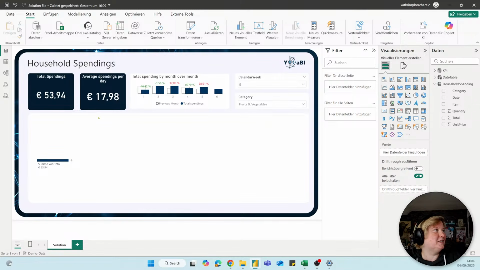You see here some total spendings. We have here an average spending per day. We have here a little spending by month over month, and you see if it's good or bad with a bit of color here, red and green. We have here a filter where you can filter on specific calendar weeks.